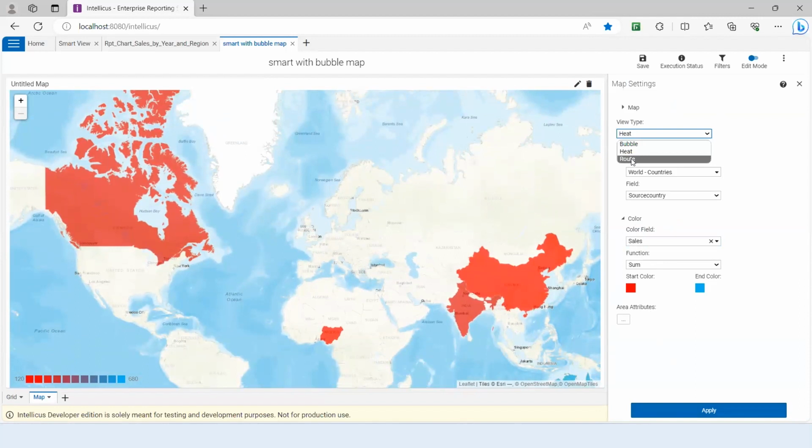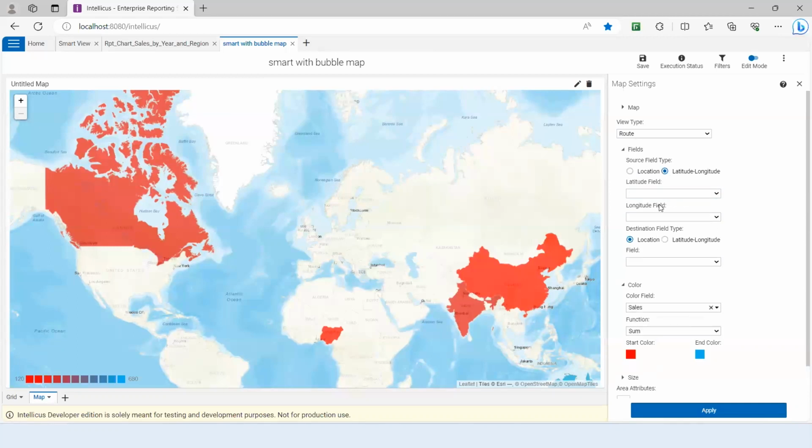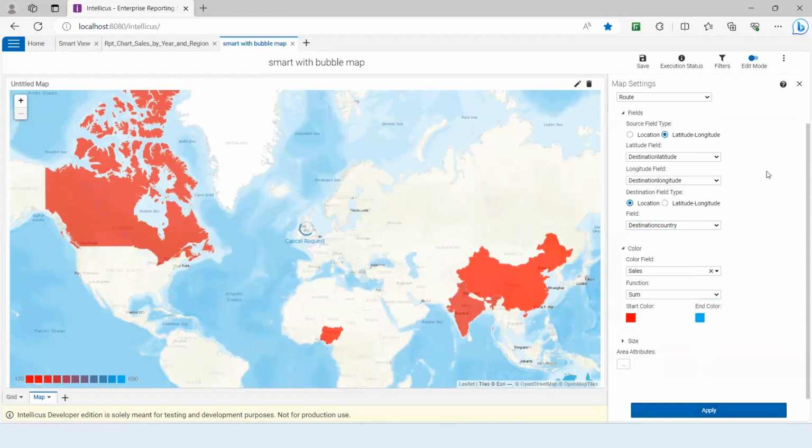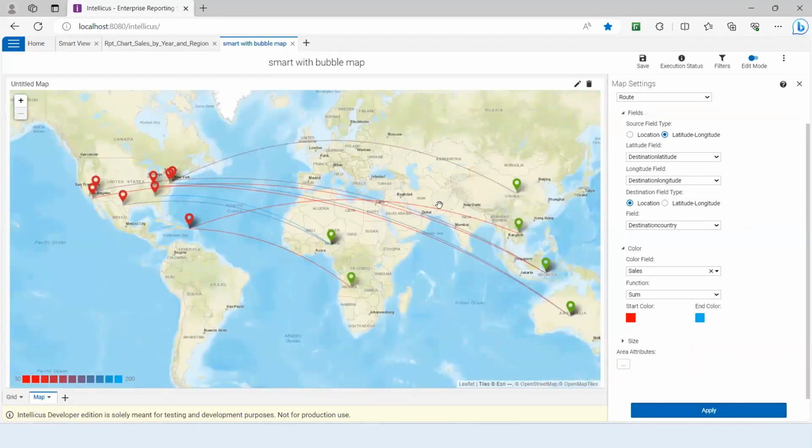Now, the last view which is available for the map is route. For example, if you want to see my source and my destination in the map, then you can create the route map view and you have to select that particular route here, for example, latitude and longitude. Here I have selected latitude, here longitude, and for location, I would like to see country wise. And when I apply it, it will show you that you are moving from this source area to this destination area.